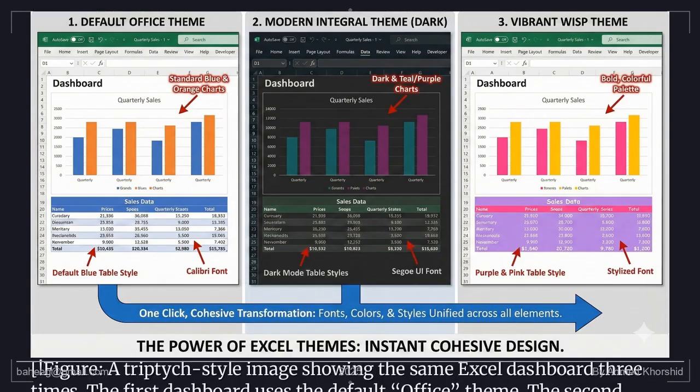Figure: a triptych-style image showing the same Excel dashboard 3 times. The first dashboard uses the default Office theme. The second shows the same dashboard with a modern, dark theme like Integral applied. The third shows it with a vibrant, colorful theme like Wisp. Arrows and labels point out how the chart colors, table styles, and fonts have all changed cohesively in each version, demonstrating the power of themes.